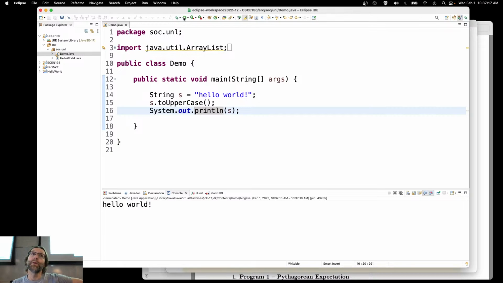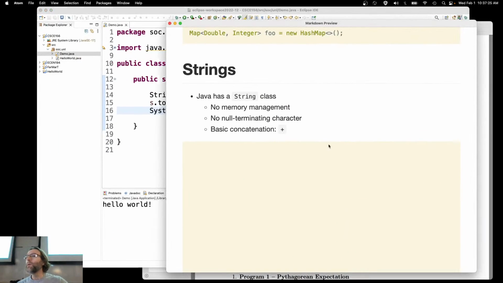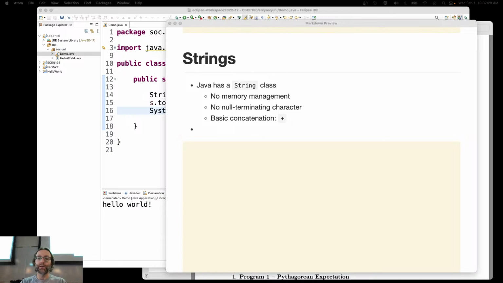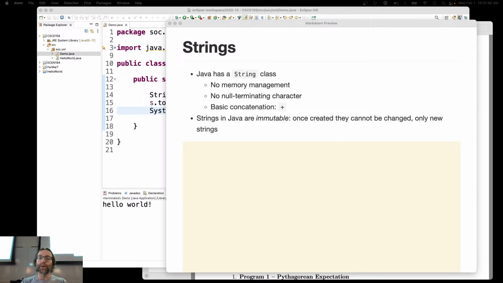Why? Those coming from a Python background are going to recognize this immediately. Those coming from a C background, this is going to be new. Strings are immutable, right? Immutable means that they cannot be changed. Strings in Java are immutable. Once created, they cannot be changed. Only new strings, modifications of other strings, can be created.